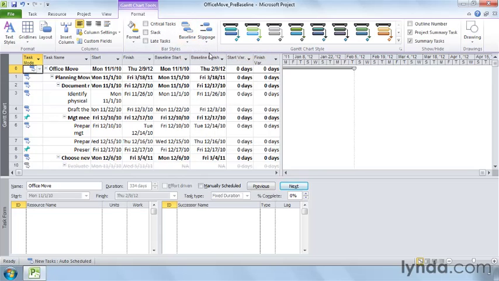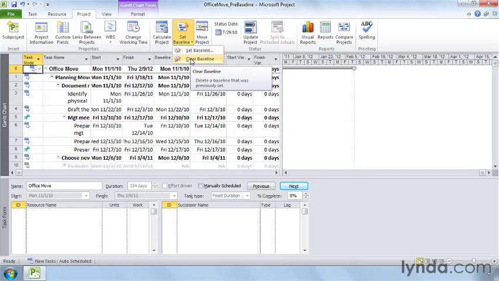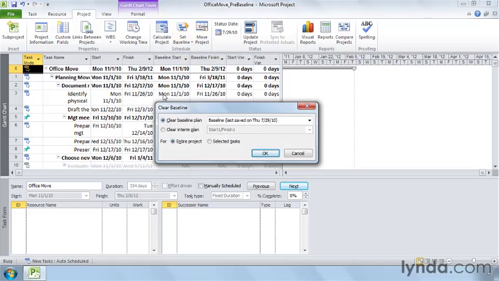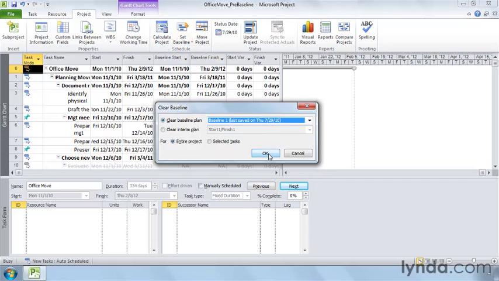You can also overwrite a baseline that you've saved, but sometimes you simply want to get rid of a baseline that you saved by mistake or because it's just so out of date. To clear a baseline, go back to the Project tab, click Set Baseline, and then choose Clear Baseline. Then you can choose the baseline that you want to clear, let's say Baseline 1, and click OK.